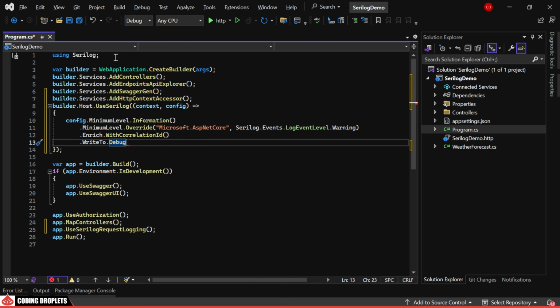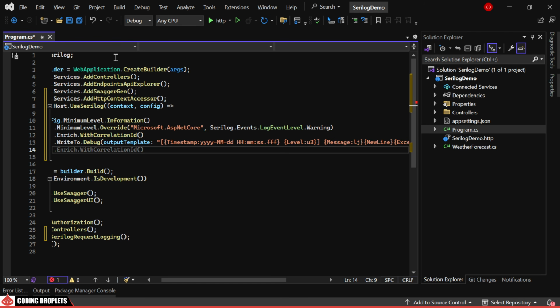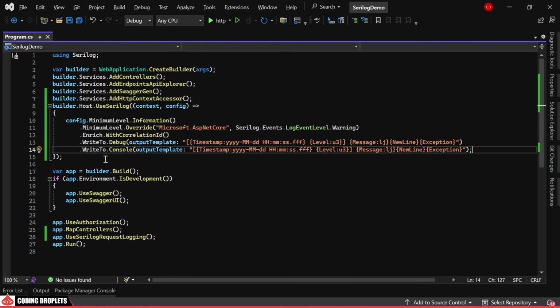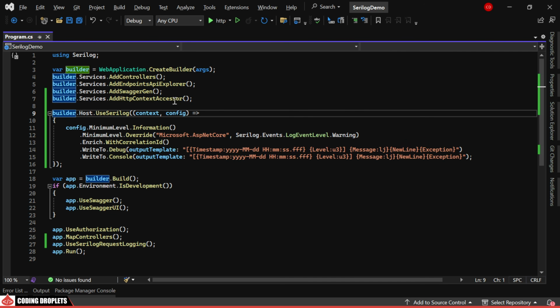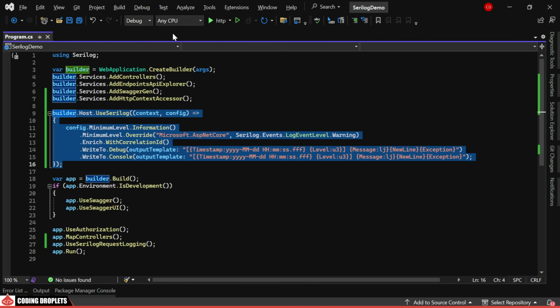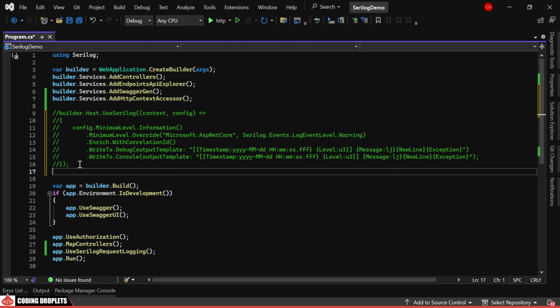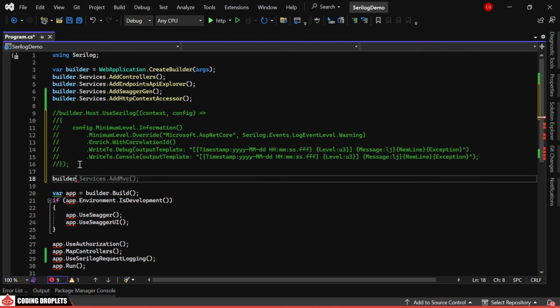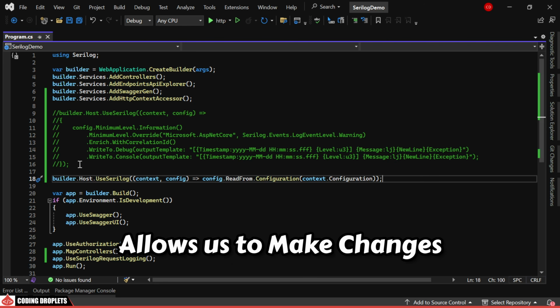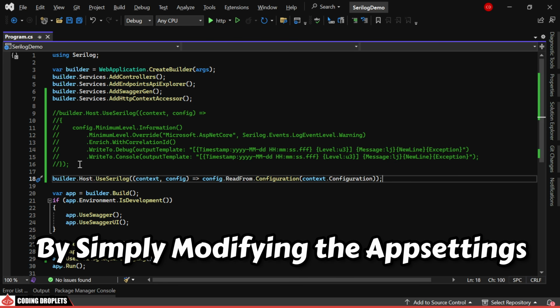Let's configure it to write logs to both the debug and console windows. We can assign the configuration from app settings if needed. Let me show you how. We just need to specify that the values should be read from the configuration. This approach allows us to make changes by simply modifying the app settings.